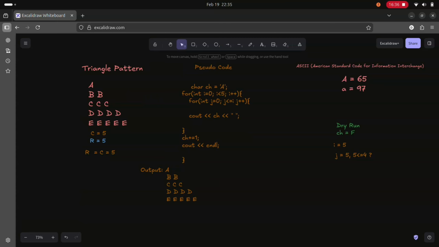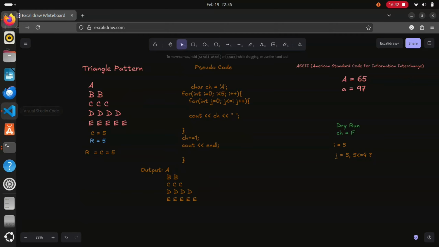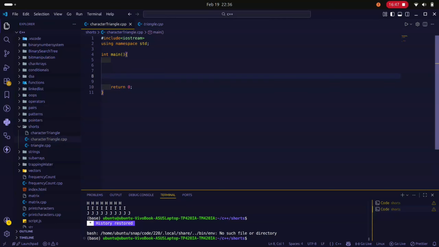Basically, this is the complete code. You can also say pseudocode. I will urge you all to write this code by yourself, or copy it down and note it down. I'm going to quickly show this code in VS Code so that you can better understand how we can write this code. All right, back to the VS Code.